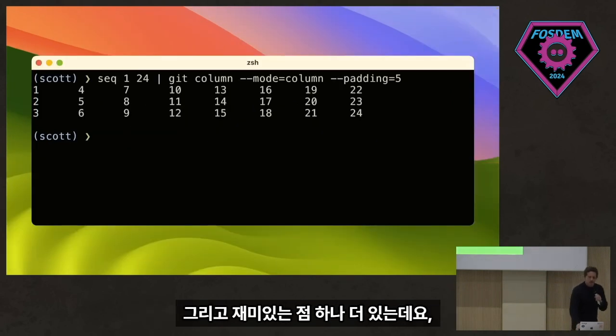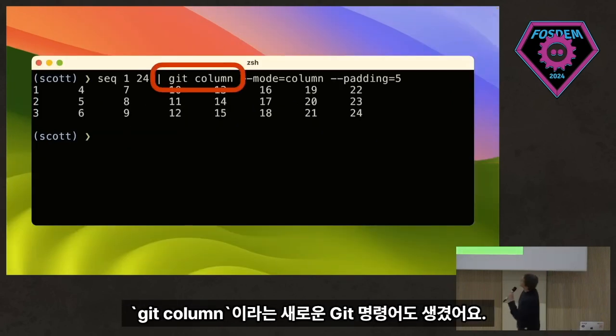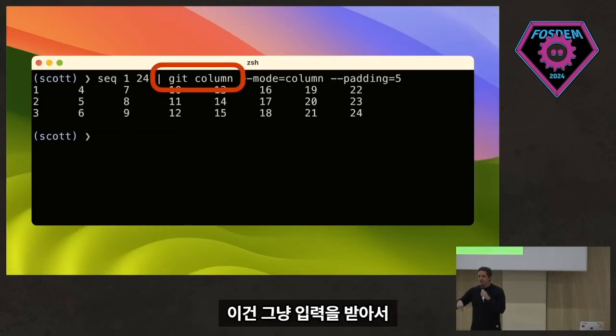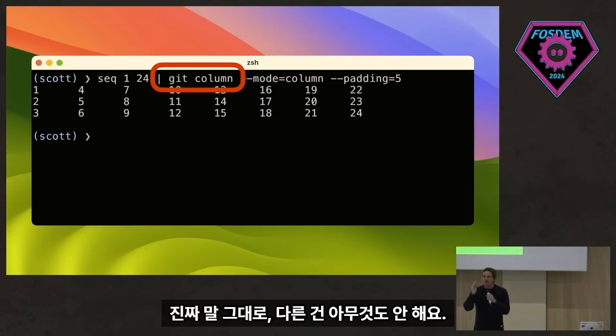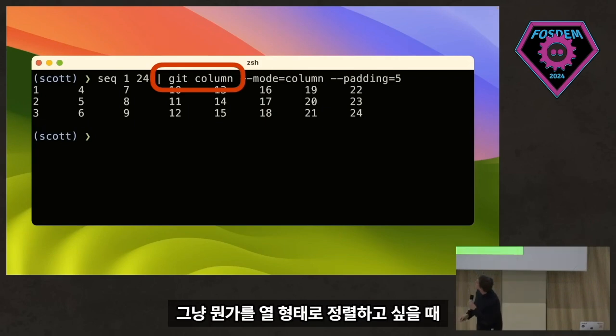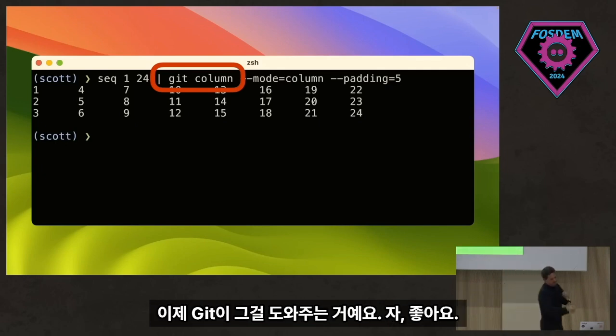The other kind of funny thing is that there's a new git command called git column that just takes input and puts it into columns. It literally doesn't do anything else. So if you want to put anything into columns, now Git helps you.